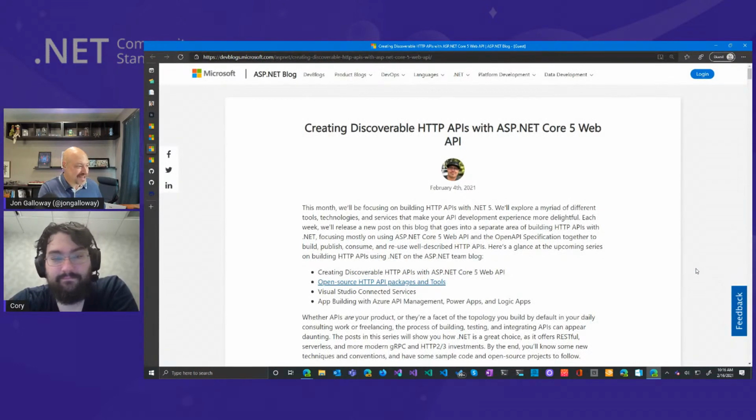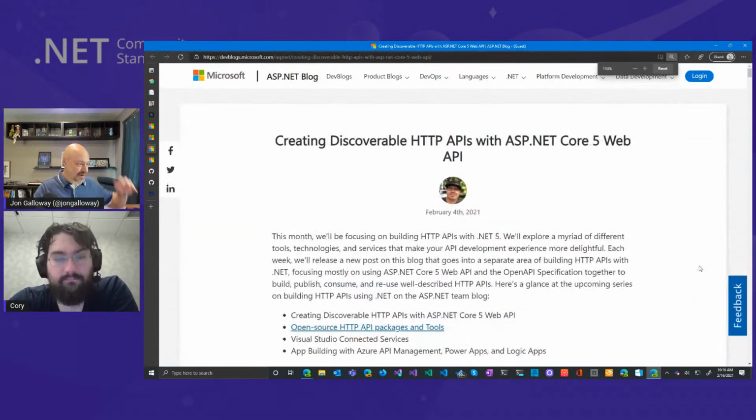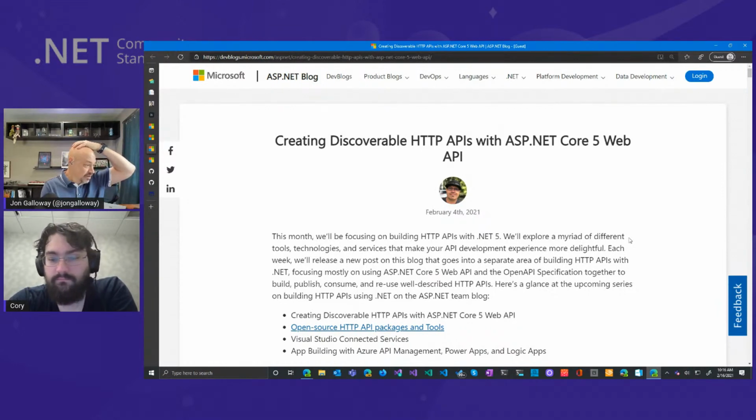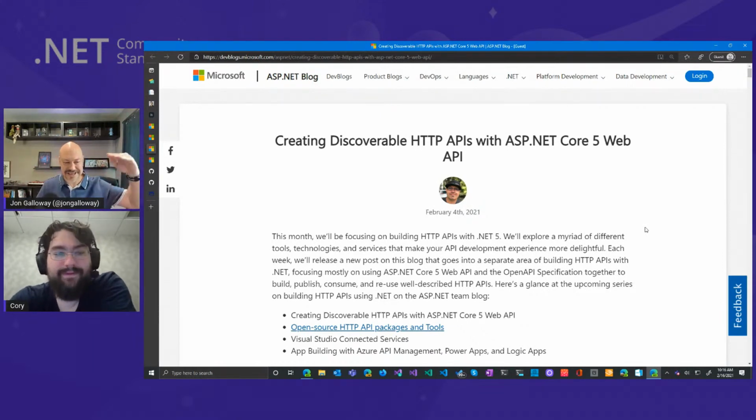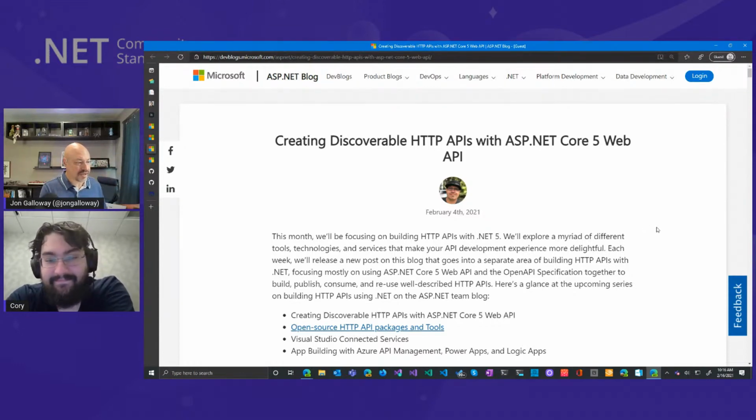More API fun. Brady Gaster has been writing a blog post series. Brady gets started going, he'll be like, I'll just talk about this and this, and then it turns into like a book. This one is really cool, and it's on creating discoverable HTTP APIs.